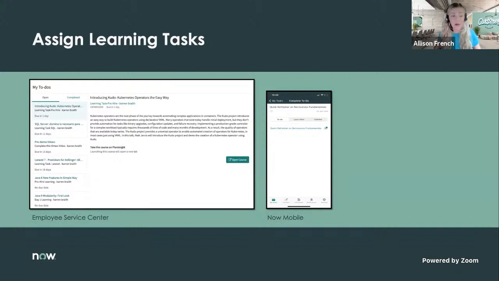The other nice thing to point out about this is that Karen completes it in Pluralsight, but with our integration, that completion would come back into ServiceNow and her learning to-do would actually be closed out for her. And then on the other side of the slide, you see what this looks like from the Now mobile app. A very similar experience where Karen is able to click into that learning and easily access it.